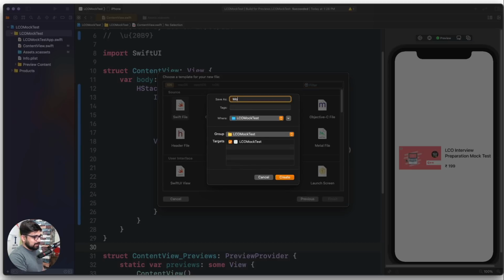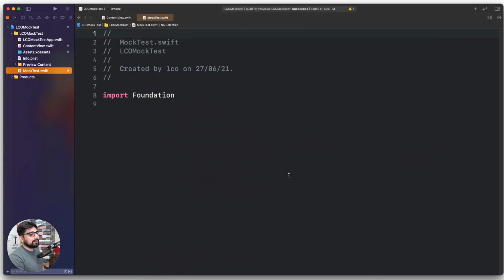Let's go ahead and call this simply MockTest. And make sure the target of your application is checked, otherwise you won't be able to refer to this file directly. Let's go ahead and create this, and there we go. We're going to go ahead and change this to SwiftUI. So that's part 1.